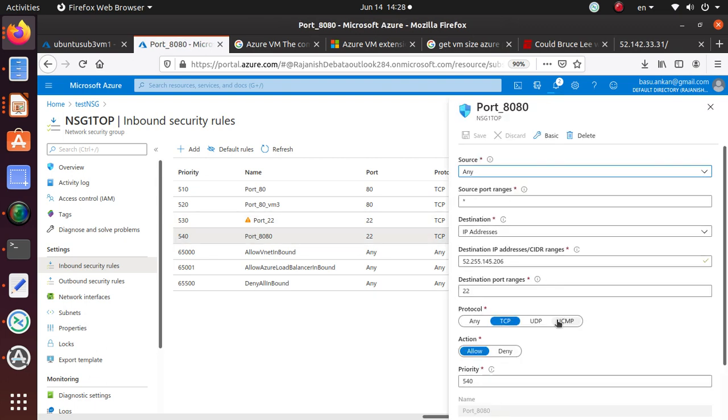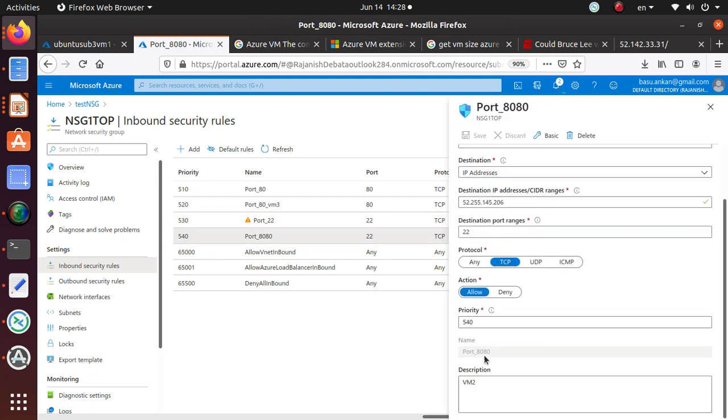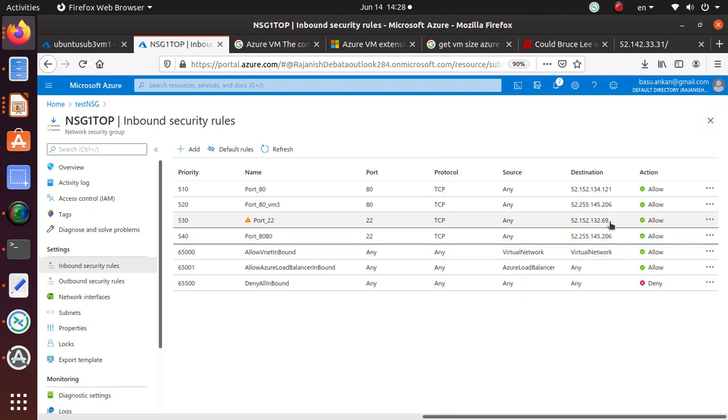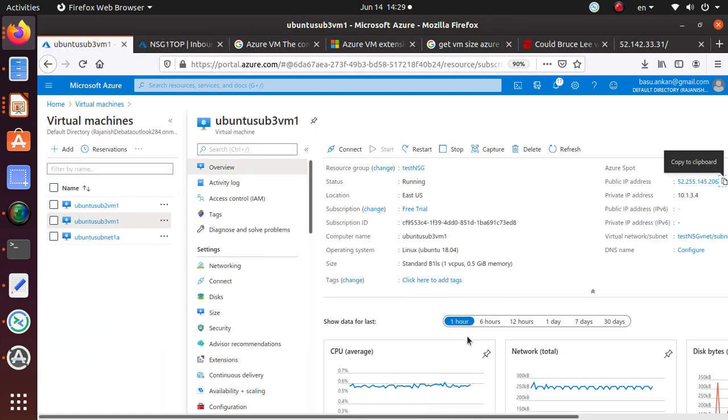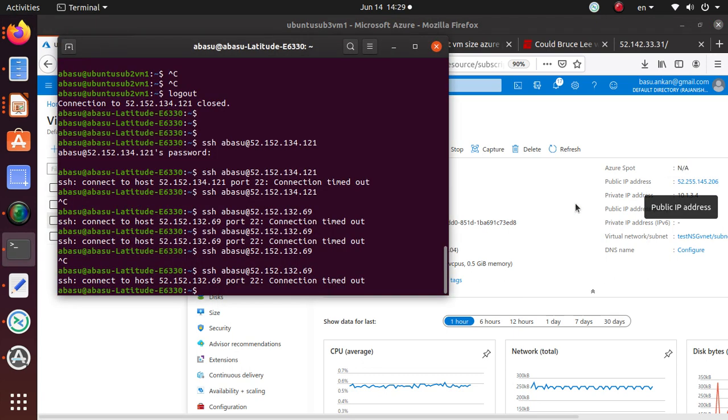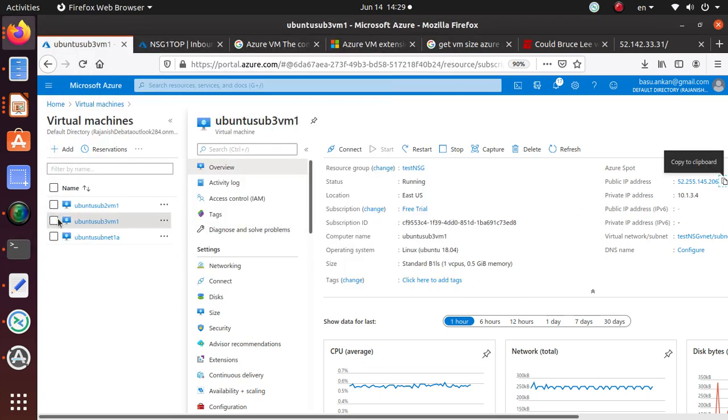What is my name? I should have changed the name. But anyway, so we have now created 2 different NSG rules. One to allow traffic to this virtual machine at 206, and another one to 169. Now 206 is the virtual machine 3, and again it may take just a little bit of time, so let's pause and get back to this one.